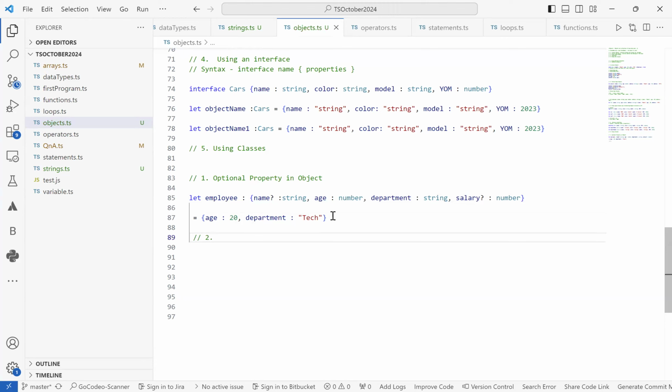A second one is the read-only property. What is meant by read-only? The name itself suggests that it is a read-only property, right? That means you will only be able to read the value, but you cannot do any kind of modification.